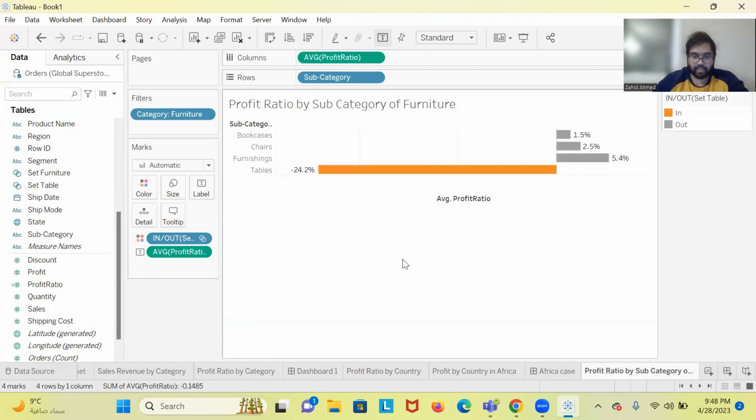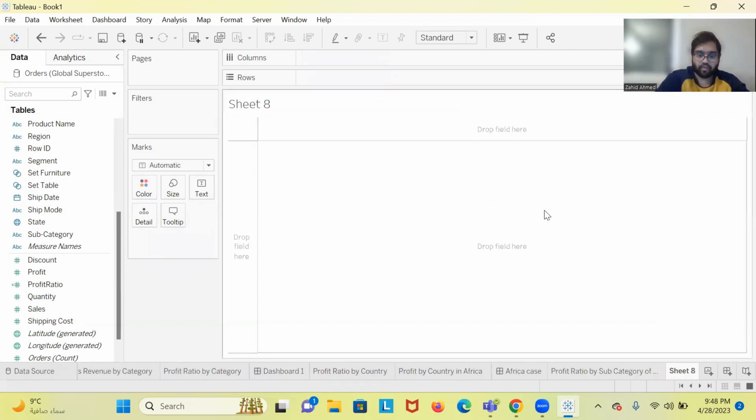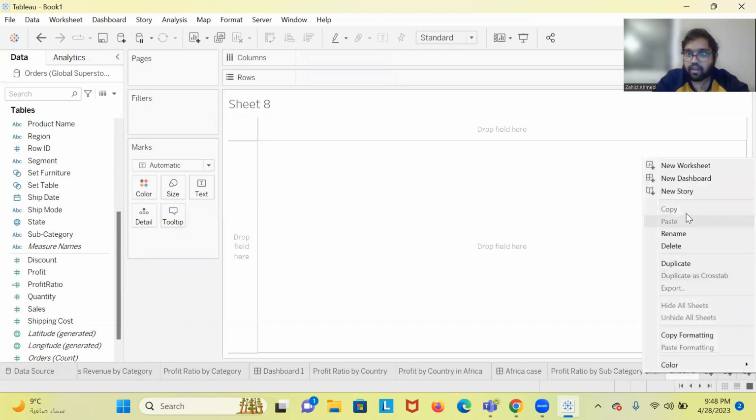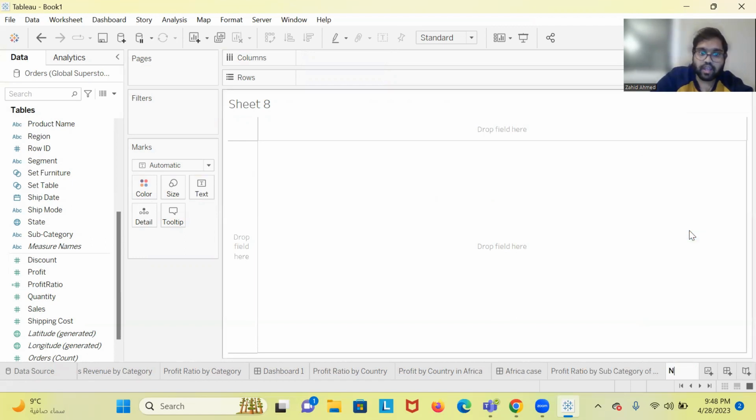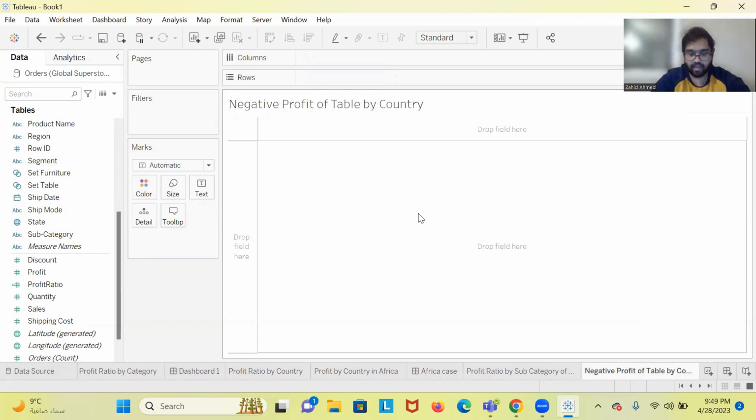Now we can see table is negative 24.2%. Now we'll go to the next sheet, new sheet. Now our main task is to pick negative profit of table by country. Okay, now let's name it negative profit of table by country. Okay, perfect.